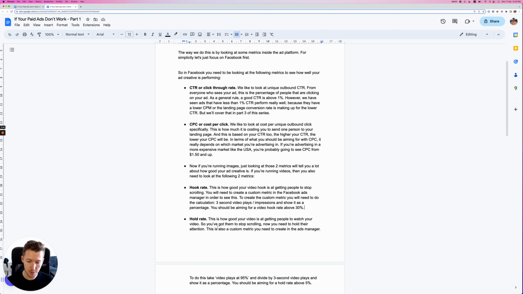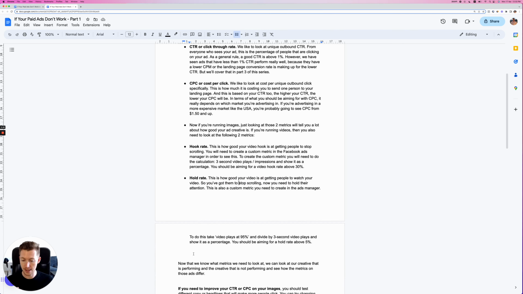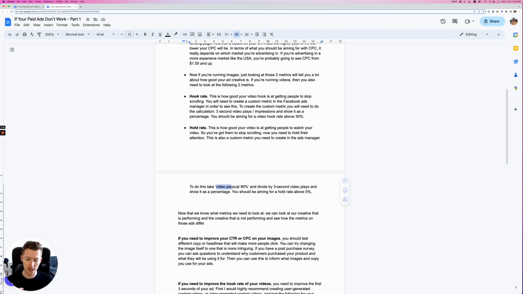The second thing you need to be looking at with your videos is the hold rate. This is how good your video is at getting people to watch your video, right? So once you've got them to stop scrolling, now you need to hold their attention. This is also a custom metric that you need to create in the Ads Manager. In order to calculate this, you'll take video plays at 95% and divide that by 3-second video plays, and then show that as a percentage as well. And you should be aiming for a hold rate above 5%.